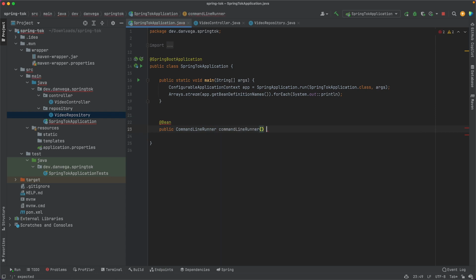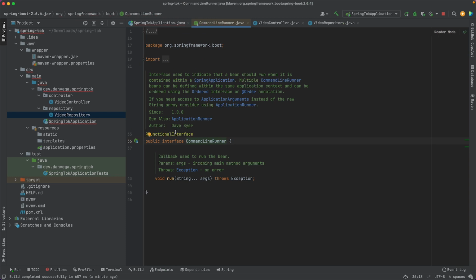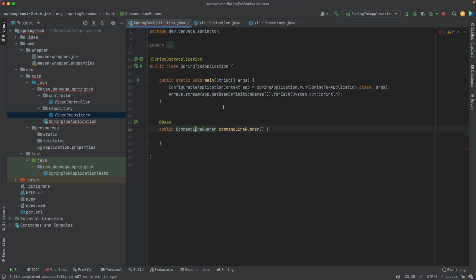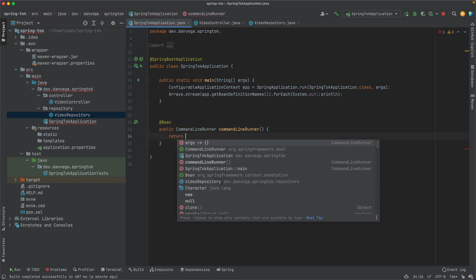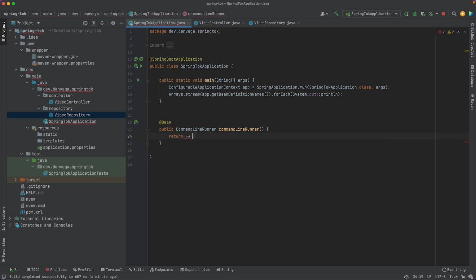And if we go ahead and create an instance of this CommandLineRunner, if we look at this, this is a functional interface. So it has a single method in here. So this is a candidate for a lambda. So we can just say return args, whoops, and this will go ahead and return something like hello world. Let's just say hello from the command line runner. And then that is all we need.